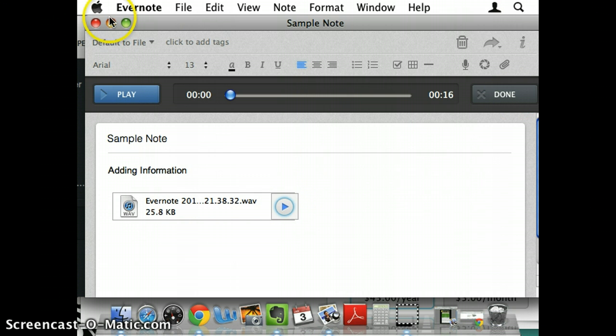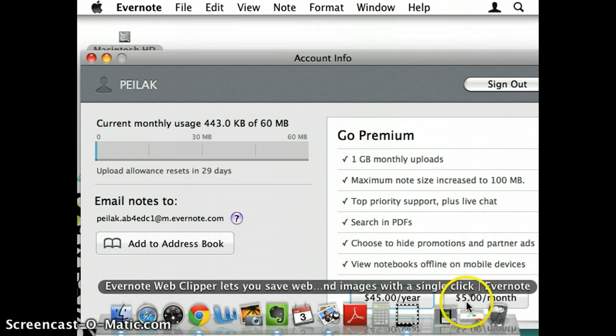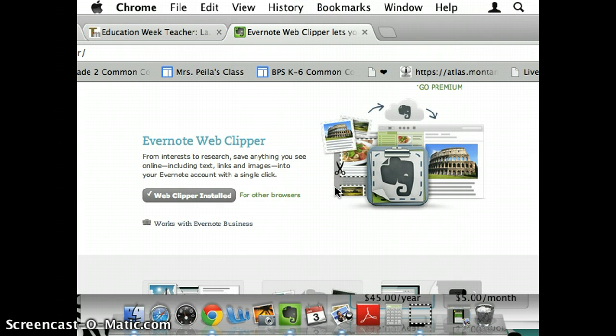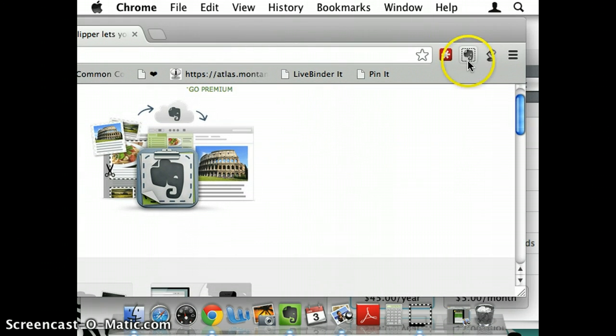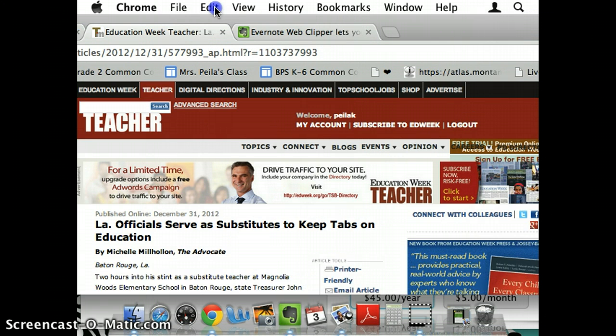So I'm going to go ahead here and close out and show you a couple of the other neat features that you can use. The one that I really like a lot, you can go to the Evernote website, and there's links right in the app as well to download what's called the Evernote Web Clipper. And the Web Clipper is a way for you to clip or save information from the web. So it has a little icon up in your toolbar. I believe you can use that within any browser. And what it allows you to do is save information.